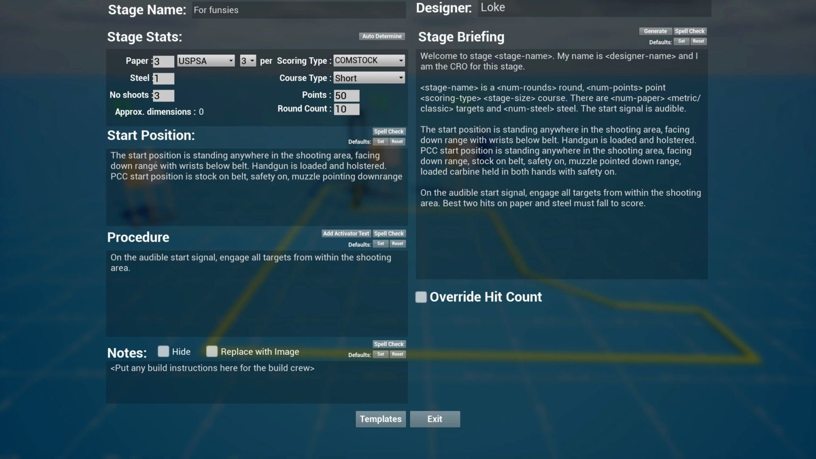And here you can select your start position details. The system comes with pre-installed default start positions. Typically most used in USPSA is: standing anywhere in the shooting area, facing downrange, wrists below belt, gun is loaded and holstered. The PCC start position is stock at belt, safety on, muzzle pointing downrange.